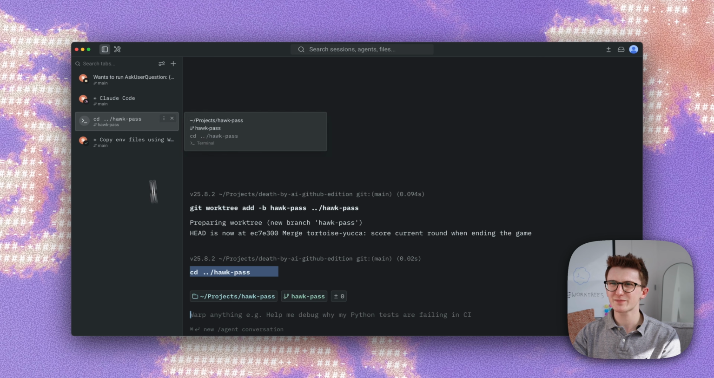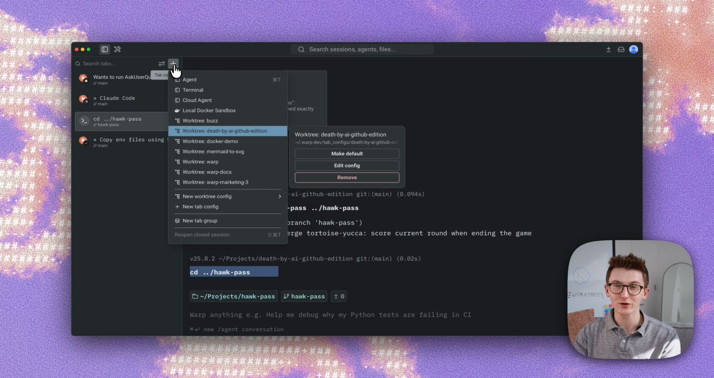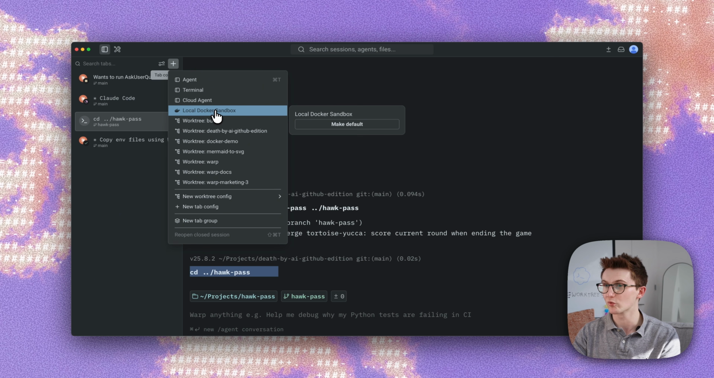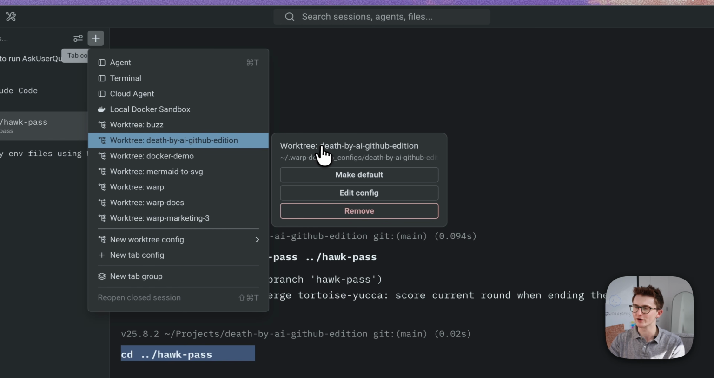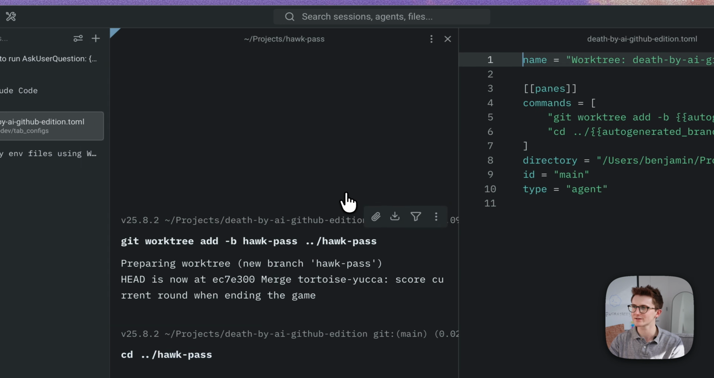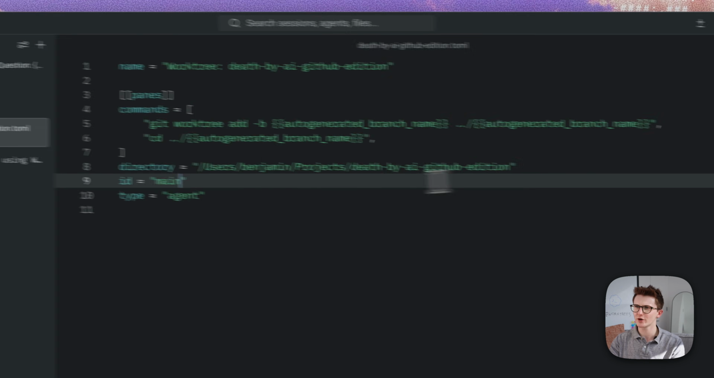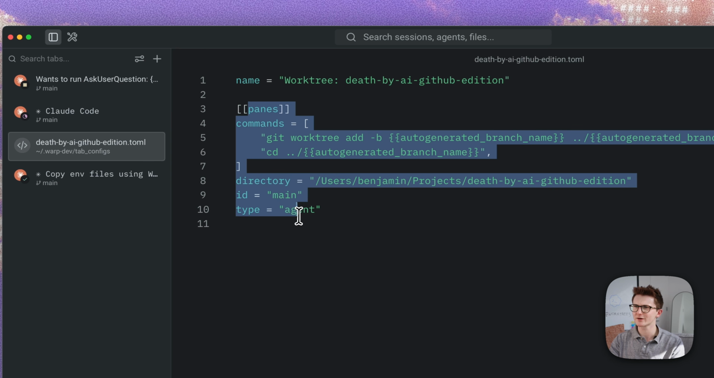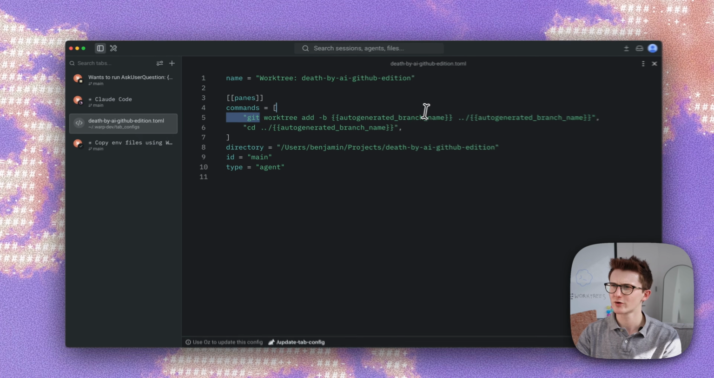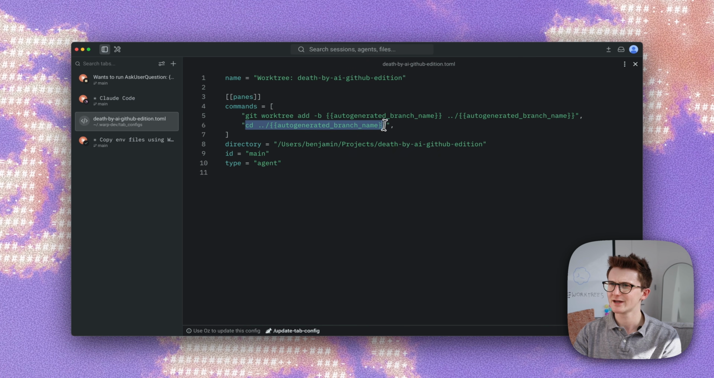And another nice aspect of this is it's a configurable file to decide how the work tree should work. So you'll notice here if I hover over this work tree config, I can hit edit, and this will open up a little code editor to change all of the commands that run on startup. So right now, we're creating a work tree with the generated name and jumping in there. But I could change this to do whatever I want.